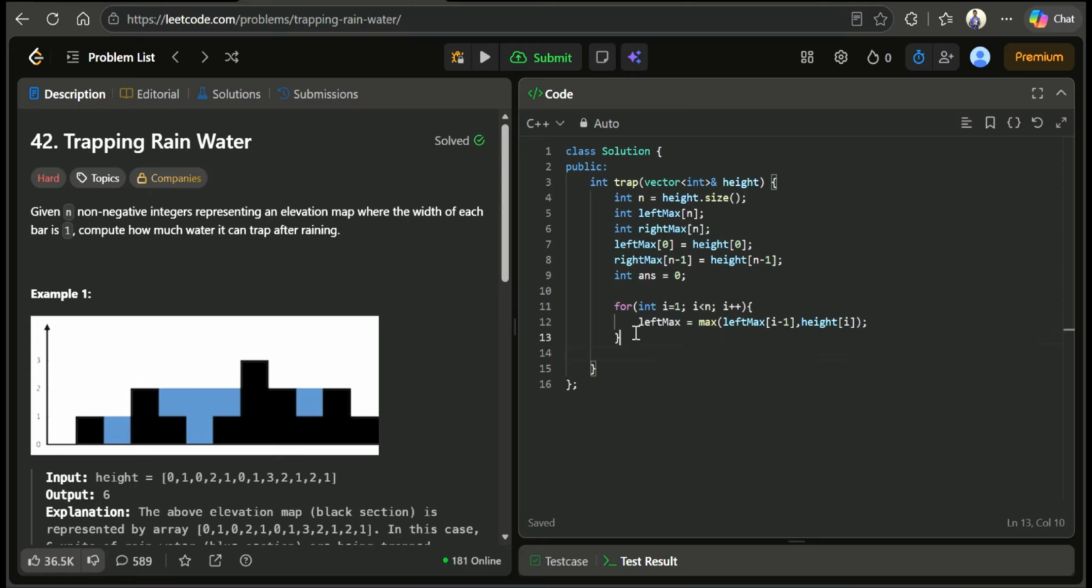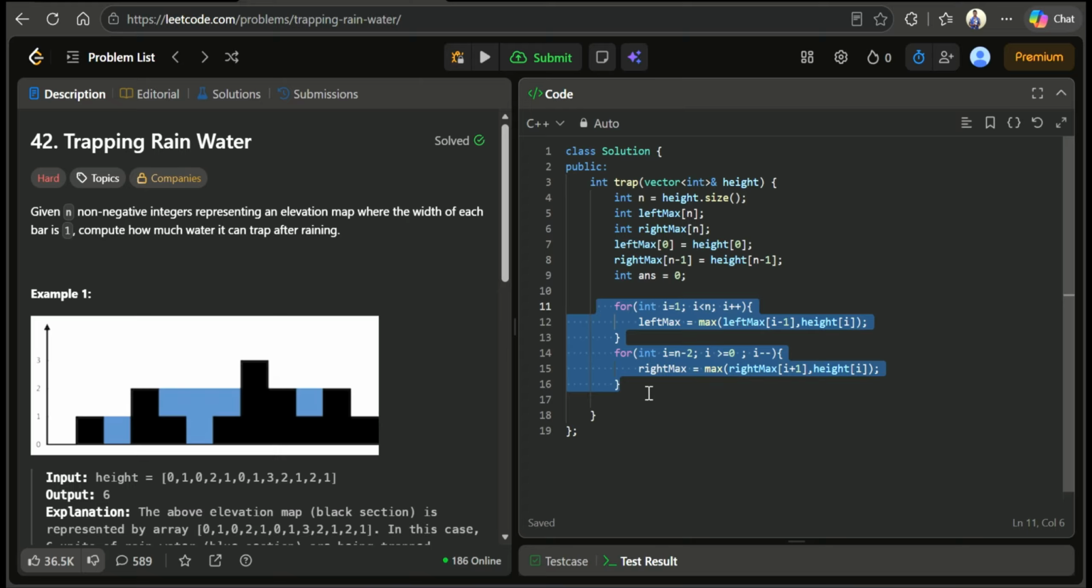I'm going to use the same for loop with a slight modification, which starts from the second last value of my height, and then I go while I is greater than or equal to 0, and I have to repeatedly decrease it. Now I'm going to calculate the right max by repeatedly comparing the value that I have at my last pointer, which is I plus 1, to height of I. So that will calculate both of the values.